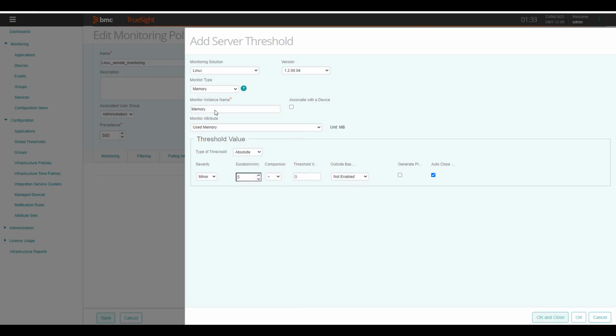If the name is too long or has special characters or spaces, then you can use the regular expression, also known as the regex pattern, to specify the instance name. For example, here the dot star specifies that threshold should apply to any monitor instance name that ends with memory. Let's configure the value to 9000 and the severity to critical.